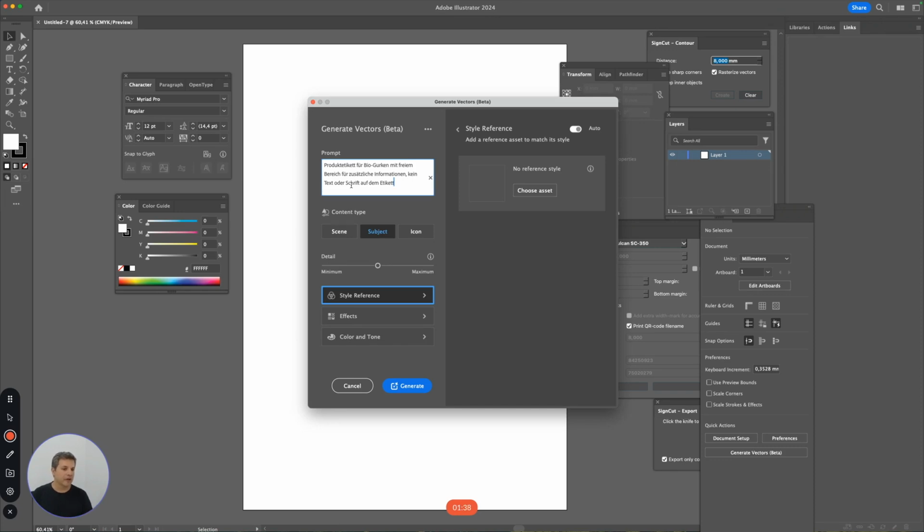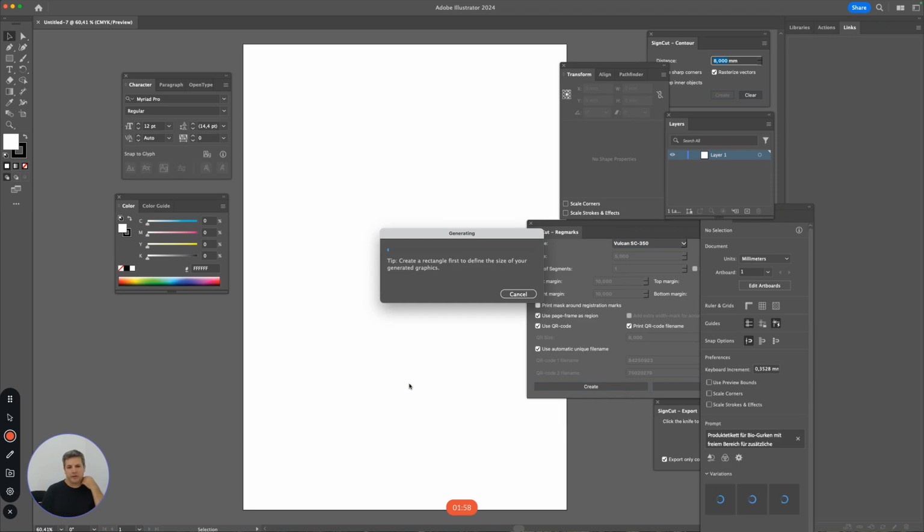You can of course play with the prompt and try different prompts for your requirement for your label. You can also set a reference style if you already have a label that should look similar to that. So many options are available in Illustrator for that. So we just click generate, and then it takes a couple of seconds for Illustrator, for artificial intelligence, to generate and render the graphic for this.